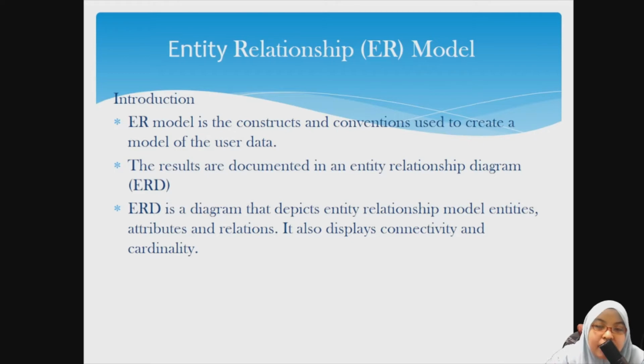In DFD, we already learned what the external entity is. So now we need to know how to present the entity that we already found in our DFD into another diagram that we call ERD. The objective for this chapter is that you should be able to do modeling on the entity relationship and draw the entity relationship for any information system, especially for your project.